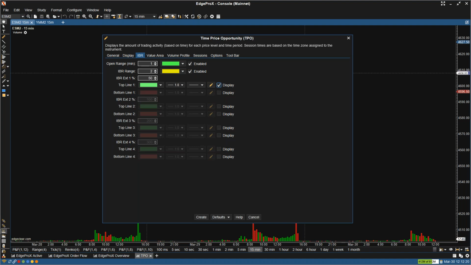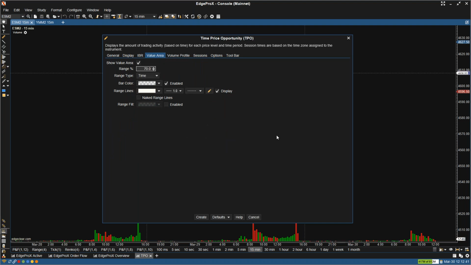So top line, so we'll just use the top lines 1 through 4. What this does is it allows you to configure the line setting for the top IBR extension. And then the bottom line allows you to configure the line setting for the bottom IBR extension. So that's what the initial balance range settings will do within this.